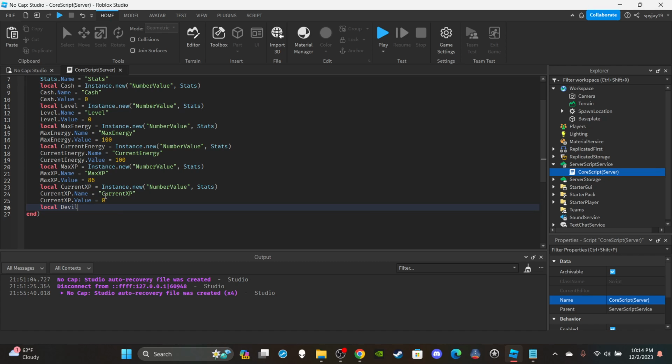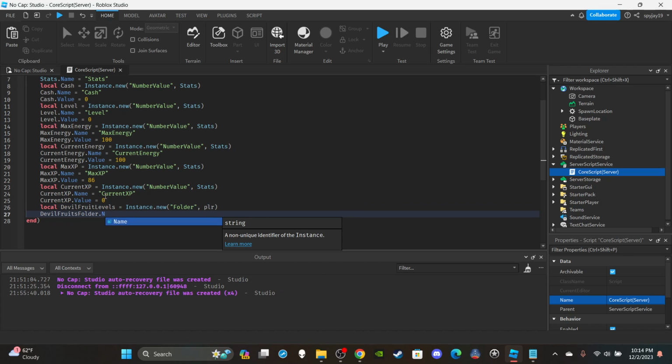So yeah, I'm gonna say devil fruit levels is equal to Instance.new. Oh sorry, not number value. This is gonna be a folder, right? You're gonna want to parent this to the player. You're gonna say devilFruitFolder.Name is equal. Oh sorry, not devil fruit folder. Devil fruit levels. Make sure you don't make that mistake. So you're gonna say devil fruit levels, right?